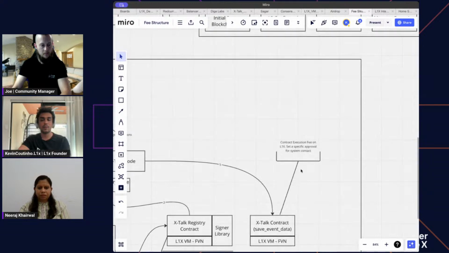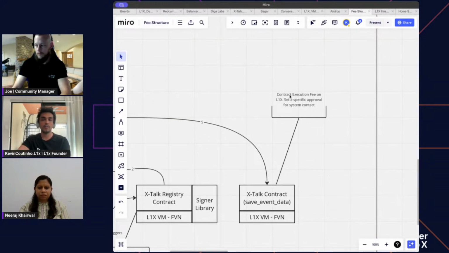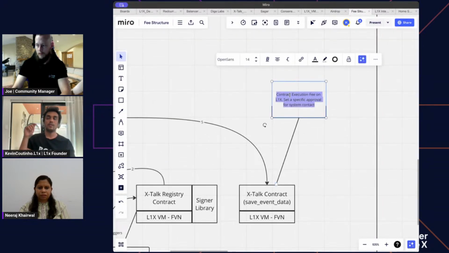But anyways, coming to the fees over here, I'll give you a comparison. The fee over here will be the same, like 1 cent, less than a cent, to trigger an action from an Oracle node. So you have brought in information from an Ethereum log into the L1X infrastructure for a cent.